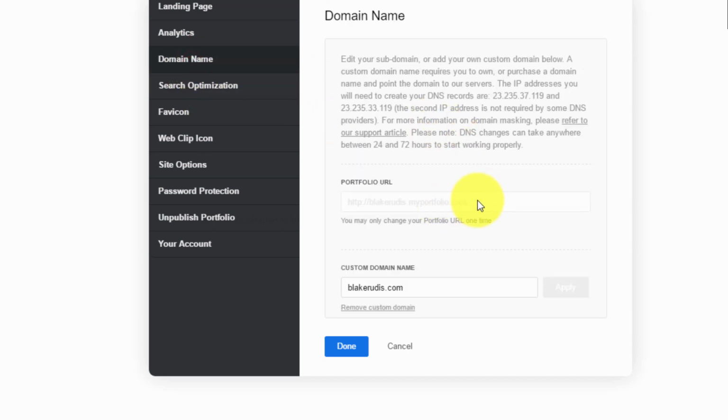Your domain name. By default, your domain name is going to be whatever you want that to be. You can only change your portfolio one time. So mine is now http://blakerudis.myportfolio.com. That is what I would use. Now you can change this, but only once. So make sure it's a good one. I changed mine to my name so that I could reserve my name in the myportfolio.com website here.